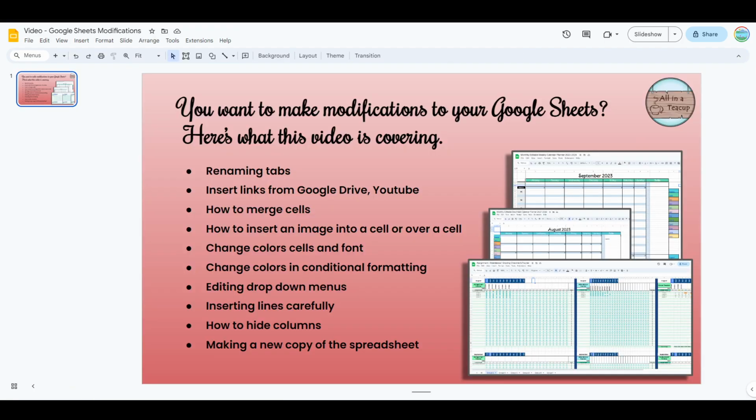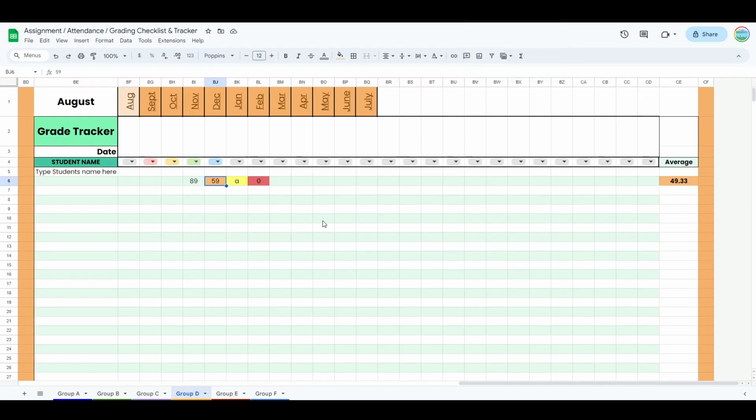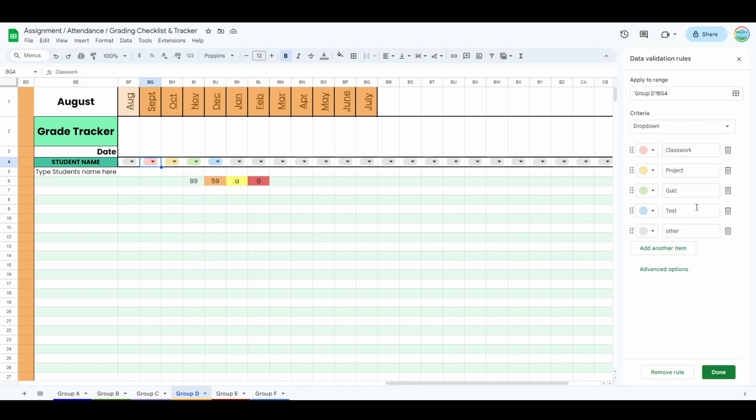Now, let's see what else. Editing the drop-down menu. Yes, this one again, we're going to be using this template. The drop-down menu, what I have in this one here, it's already formatted where you have classwork, project, quiz, and test, and other. You want to use this little edit button. You click here, and you will have on the side appearing the titles of what's inside your drop-down menu and the colors. So you can choose any color you want and modify it and modify the title. If you don't want to have classwork, you could have bell ringer, just like that.